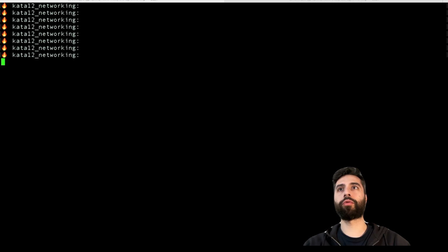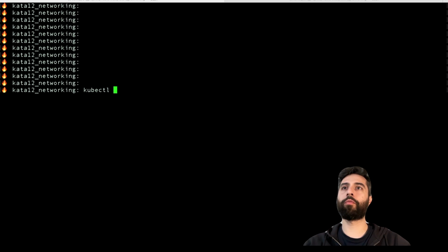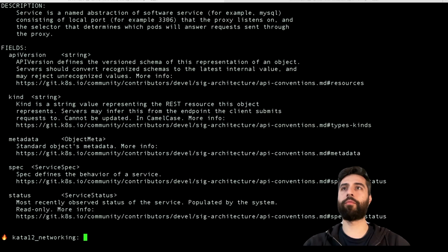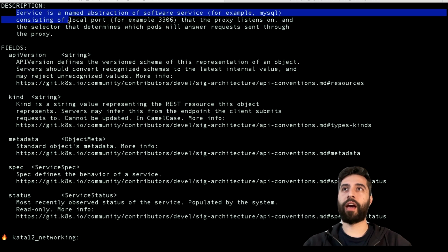So today we're going to talk about Kubernetes service. First and foremost, let's take a look at its description. Basically, a service is nothing more than a network abstraction that allows us to have a common policy to address one or more pods, right? By providing a single IP address for them or a single DNS name.